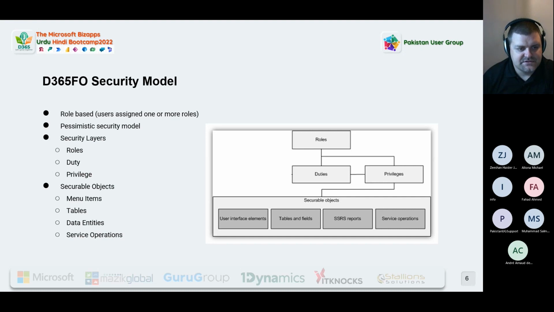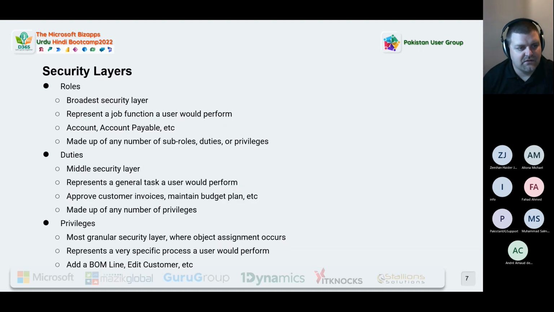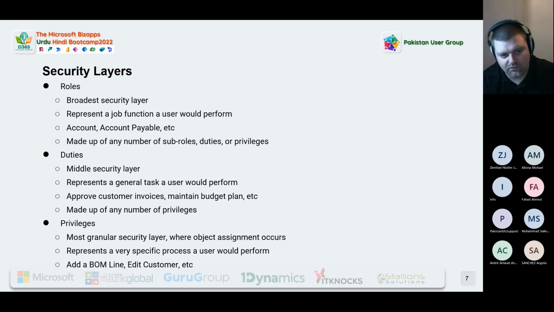So if we take a deeper dive into those security layers, again they are broken down into the roles, duties, and privileges. Starting at the top, you have your roles. These are what can be assigned to users, right? So these are your broadest security layers. They're going to represent things like a job function that a user would perform, things like an accountant or accounts payable, right? Those are all examples of roles. And then they can be made up of any number of sub roles, and then duties and privileges are assigned to those as well, right? So you can assign roles to other roles, you can assign duties to roles or privileges to roles, right? So they're kind of a very large grouping of objects that can be assigned to the role object or role security layer.